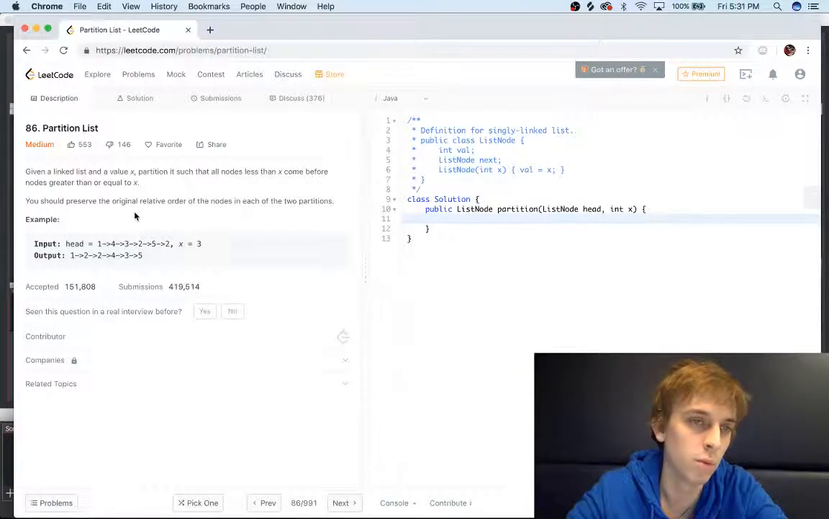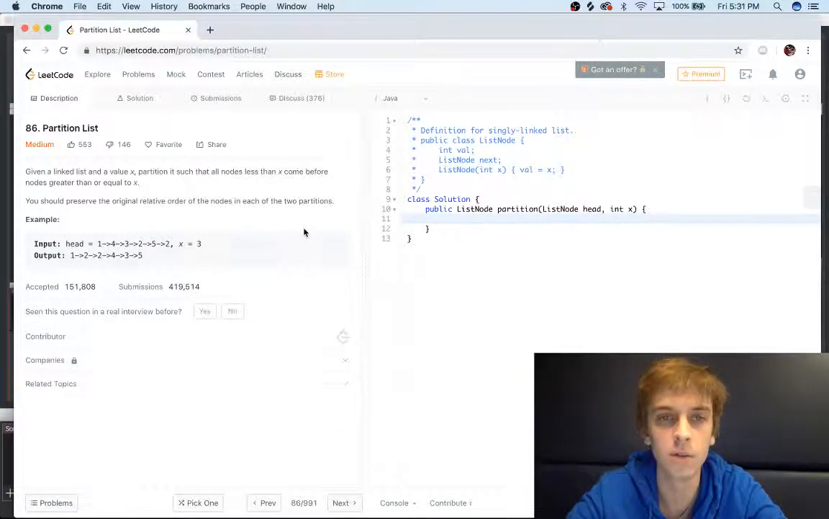This is Partition List. It's a medium-level problem. Given a value x, partition it such that all nodes less than x come before nodes greater than or equal to x. So we're going to have a value x, say 3 here, and then a linked list. We want to partition the linked list so that all the nodes less than 3 come before and all the nodes greater than or equal to 3 come afterwards, as we could see.